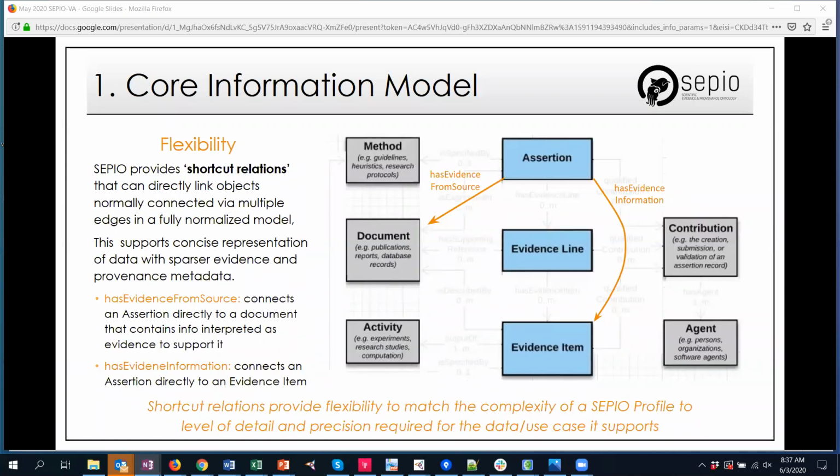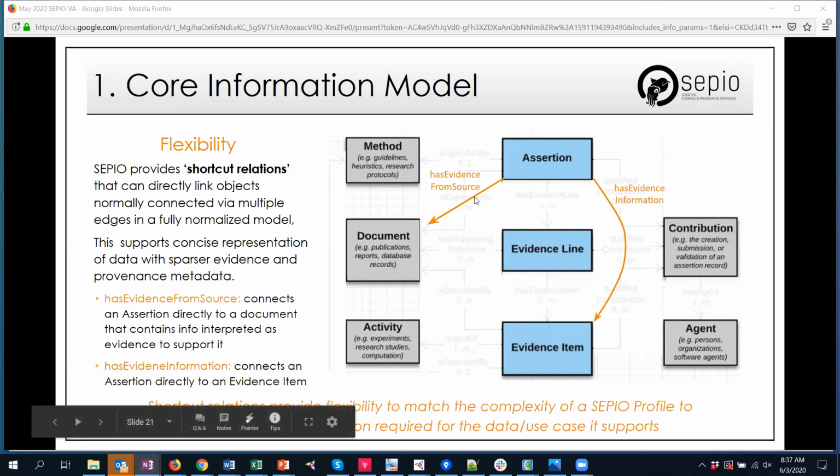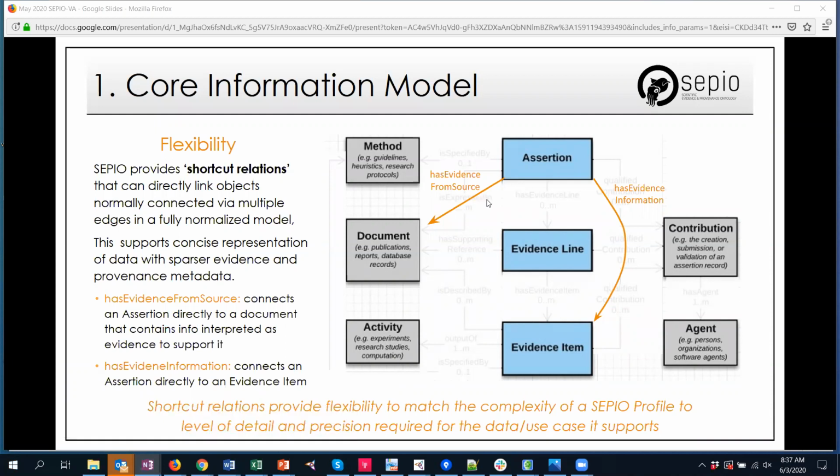So the final thing to talk about here is the shortcut relations that SEPIO provides, which can be used to directly link objects that are normally connected via multiple edges in a fully normalized model. This supports more concise representations of data when sparser evidence and provenance are available. There's a couple of examples here.